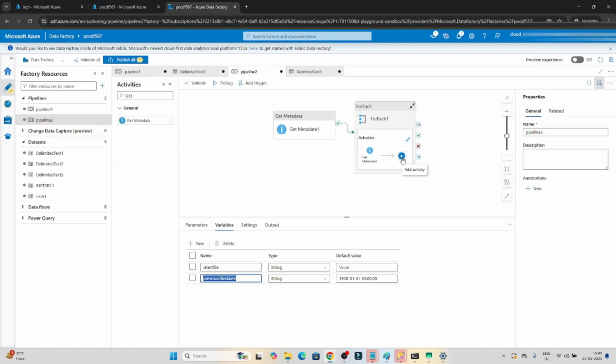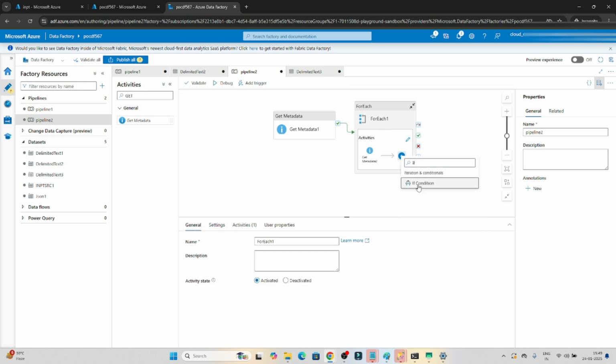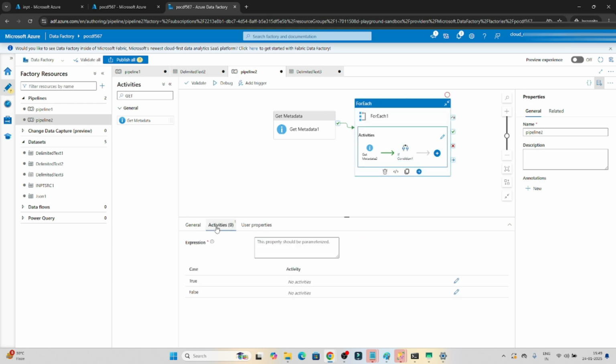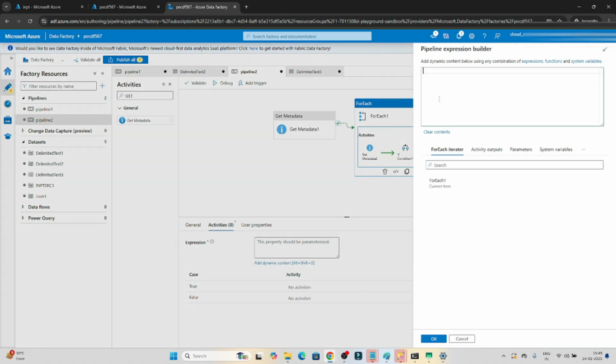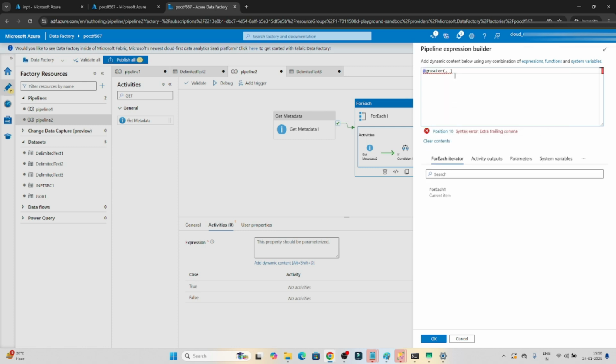For that, I'll create one activity inside the ForEach only. Click on the ForEach. I'll use an If Condition. Double click on the If Condition. Now click on the expression we will pass, click on dynamic content. We'll try to compare, so we'll use the @greater function, which is one of the available functions. You can see @greater.